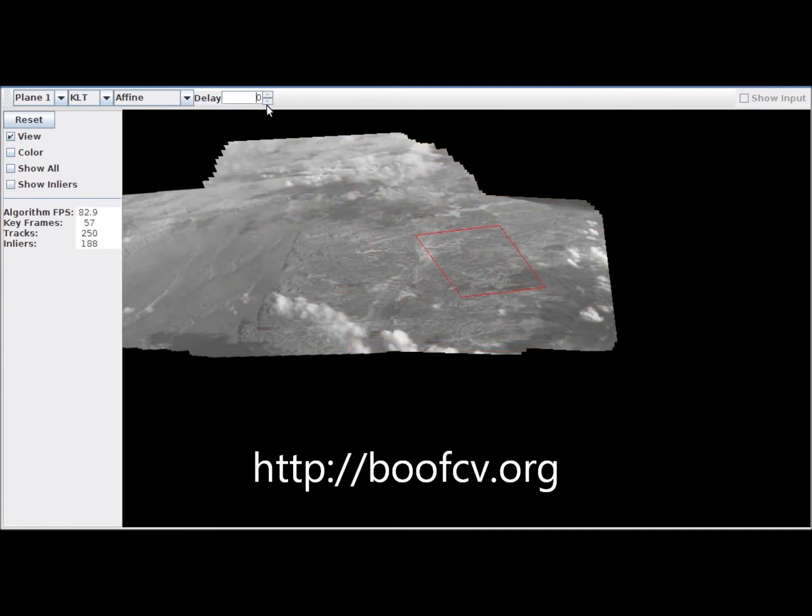To get access to source code or run this applet in your browser, please go to boofcv.org.